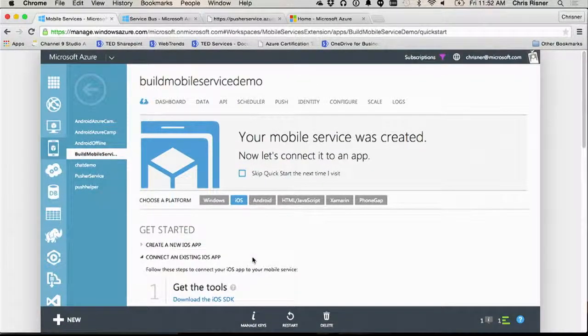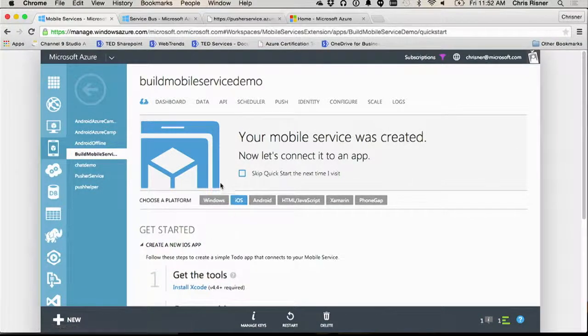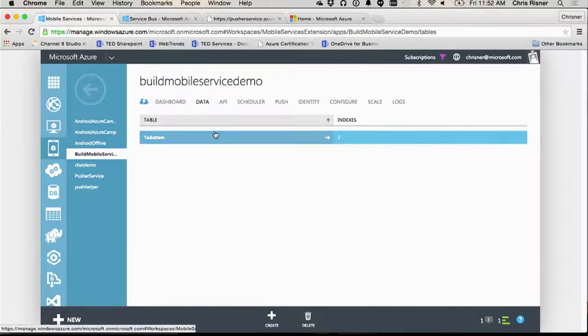Now I've already done this, and I've already got an iOS and Android application that we're going to walk through, and then we'll look through some of the portal, and instead of going through the whole creation process, we'll just look at something that's already created. So this is going to be the simple to-do application you get out of the Create a New iOS app, just with a few modifications to it. The one thing I'll point out is that I already have a to-do item table to store my data.